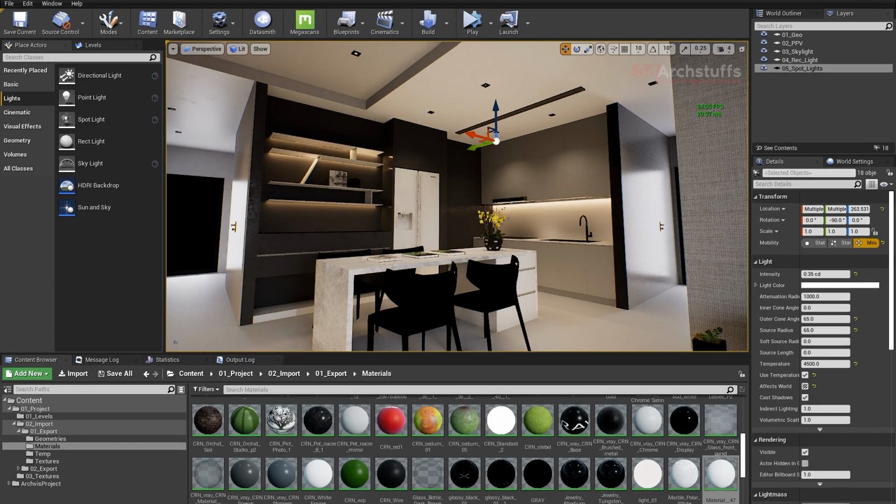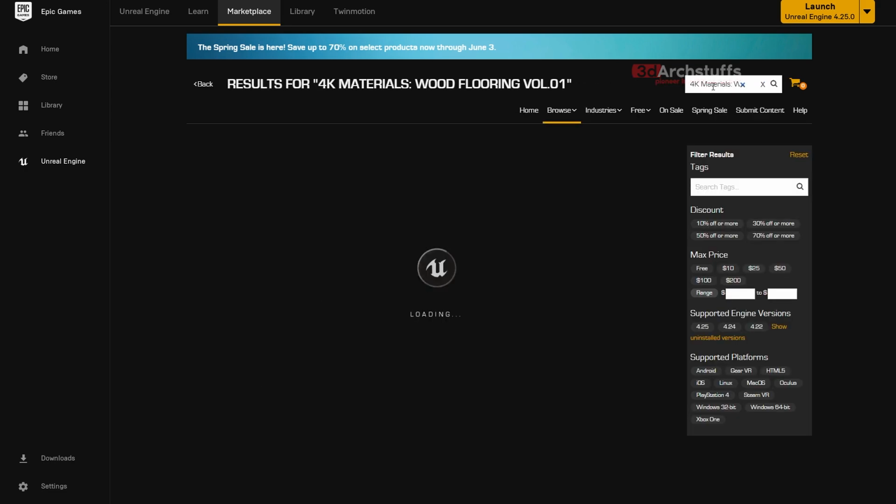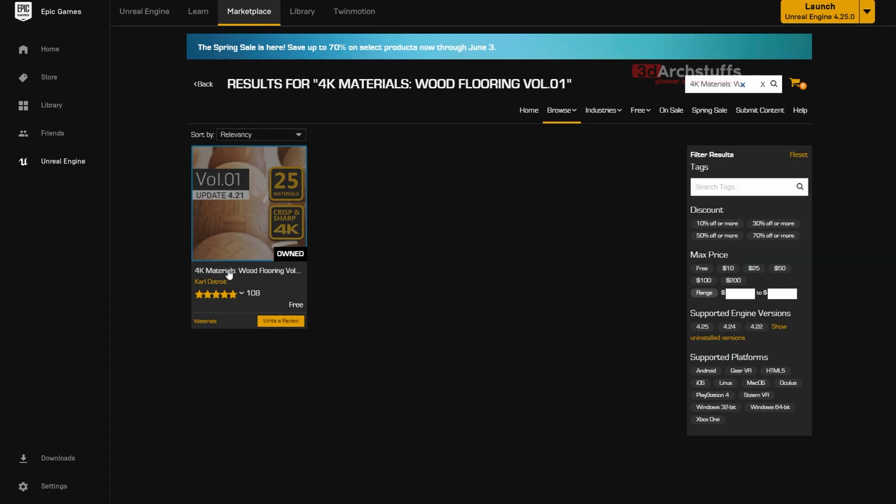So now let's go ahead again here, and the same materials come with volume 1 also. So if you go here and press Ctrl V and then type 1 and then search, you can see here volume 1, and this one is also free. So both of these material libraries are amazing for getting the wooden floor. You should download them so that we will be using them in our projects.